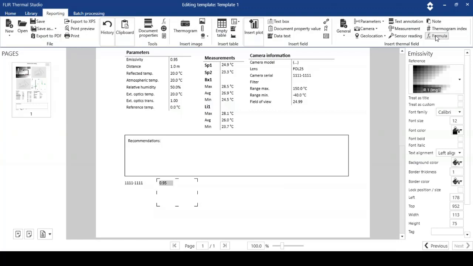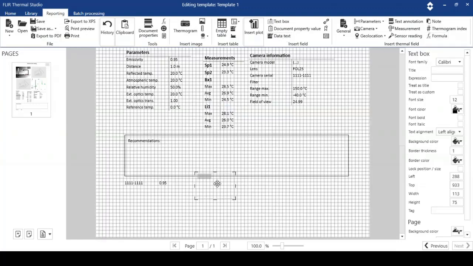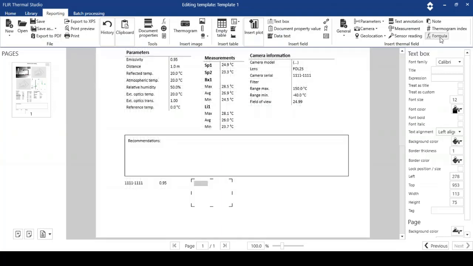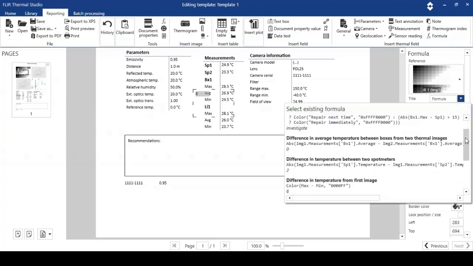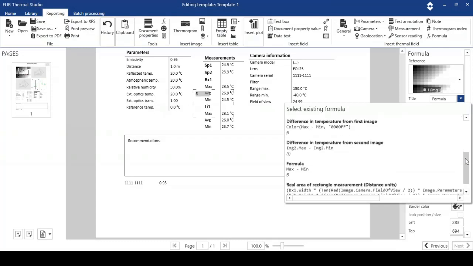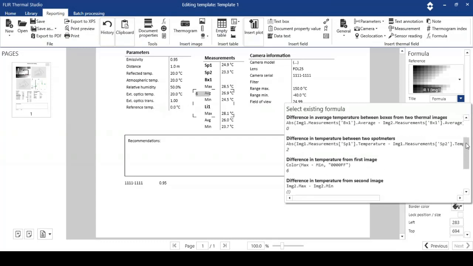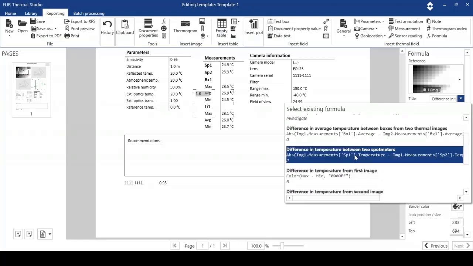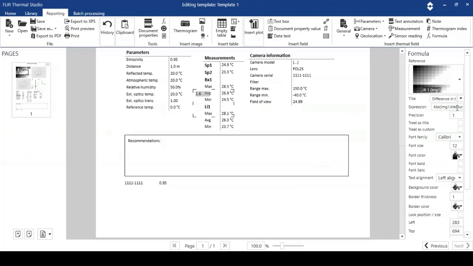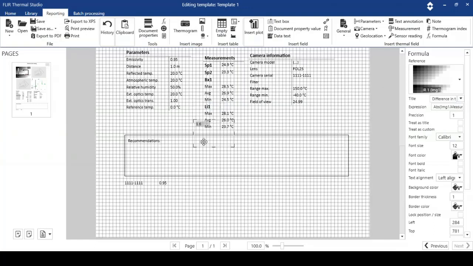And even from the formula, if we have another data box, we're going to move it down so we can see what it is, and we click on the formula tab here. What we can do is select the formula that we want to use from the formulas that we've predefined within the software. So I'm going to choose a very simple one here: difference in temperature between two spot meters. I've put two spots on that image so we should be able to get a result. So double click on that and it should give us a reading here.